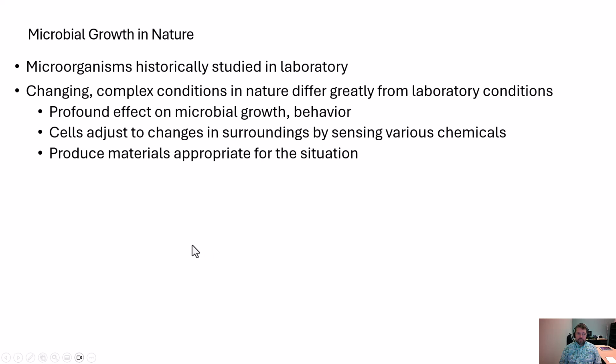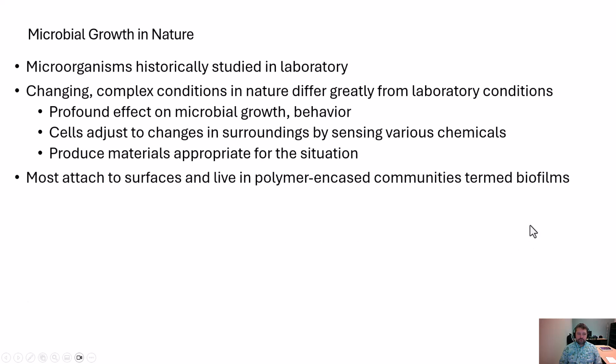Okay, so they can adjust based on their surroundings. They produce materials that are appropriate for the situation. If they need to produce toxins to prevent being consumed, or if they need to produce intermediate molecules and pass those to neighboring bacteria to help with metabolic processes, they will. And we just don't often see that cooperation in laboratory conditions that we see in natural conditions.